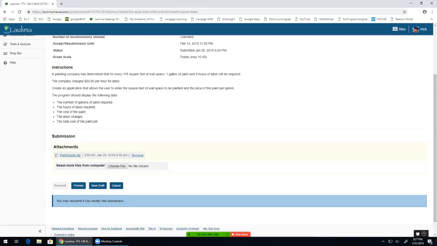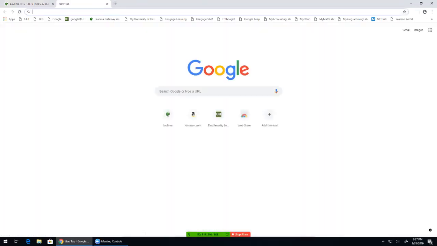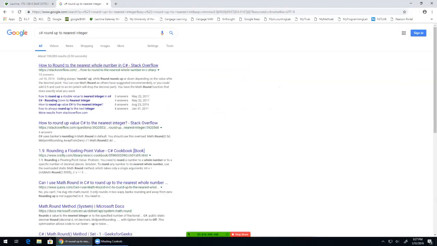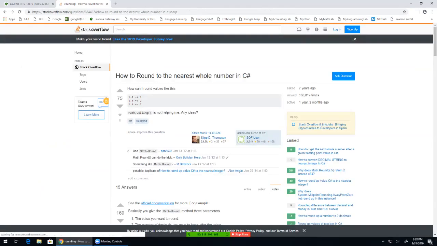For your assignment, I just want you to do this, but I'm going to figure something out. I'm a computer scientist, and I'm teaching C#, which is about the 8th language I've learned, so I want to know what's an easy way to round up. There's some math method for it. Let me try to figure that out. C# round up to nearest integer. I like Stack Overflow.